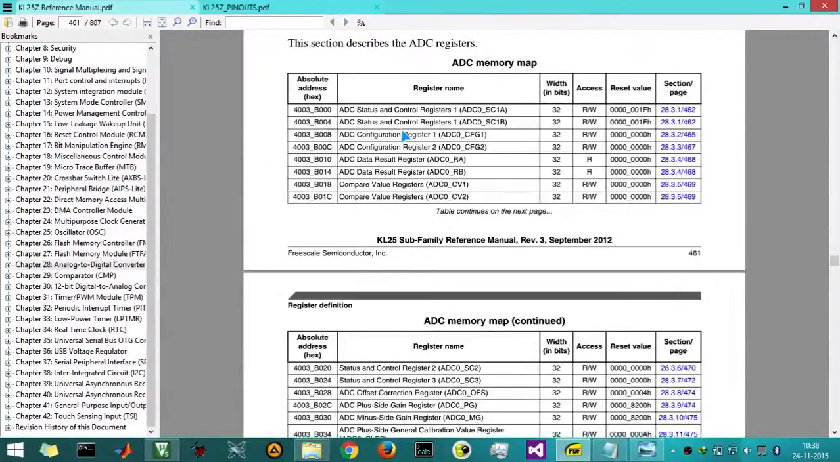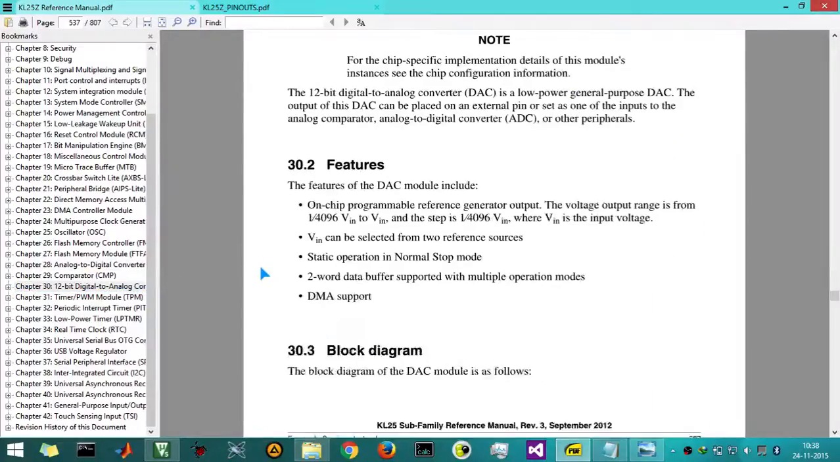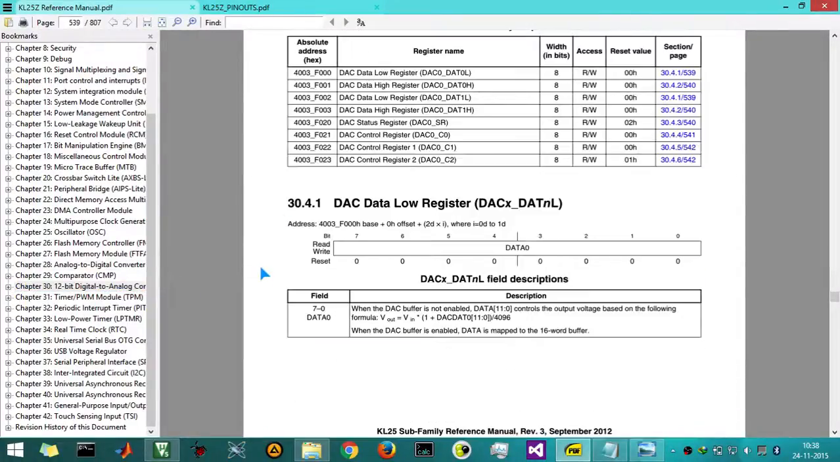We can see that ADC has many registers: status and control register, configuration register, data result register, compare value, status and control register, again offset control register. All these are registers for ADC, and similarly for DAC we have many registers: data low register, data high register, status register, control register.